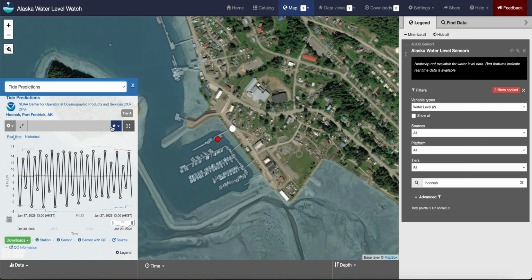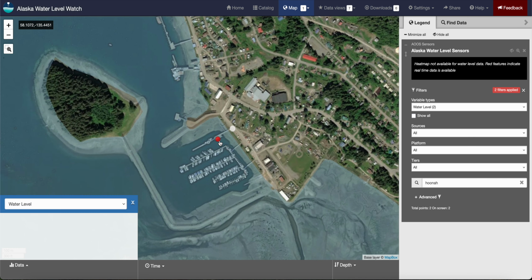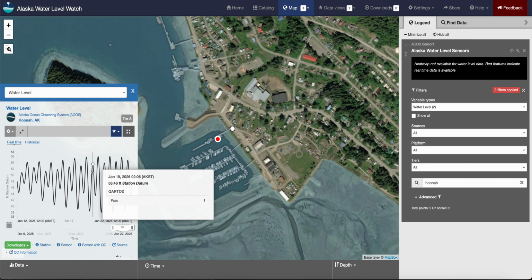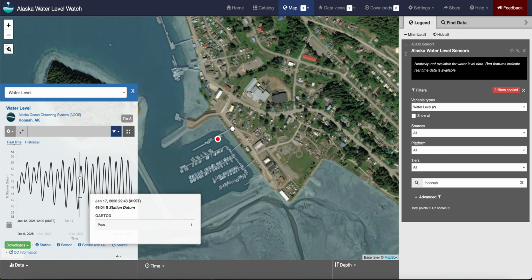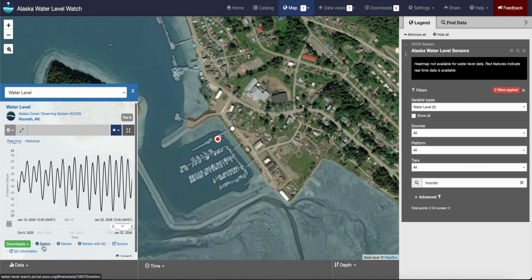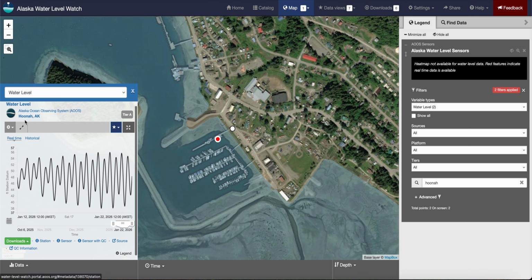Let's get back to the active water level station, the red point. The same pop-up panel appears showing the station name, the station owner, and a brief time series plot. You may follow the links to the various related pages, but let's look at the station page. You can find that by either clicking on the station link at the bottom or the station name.